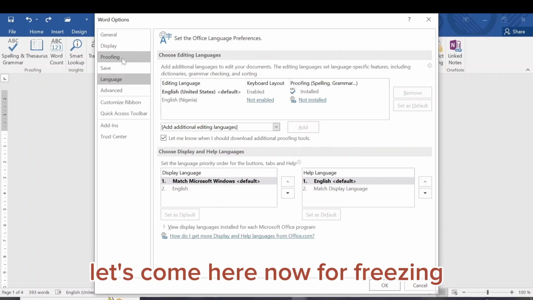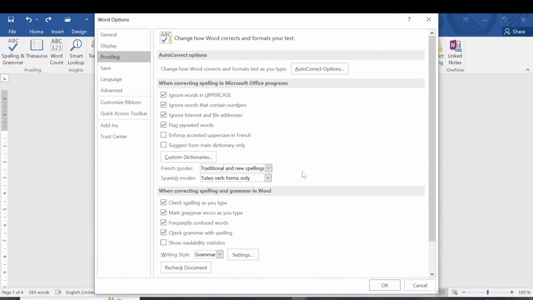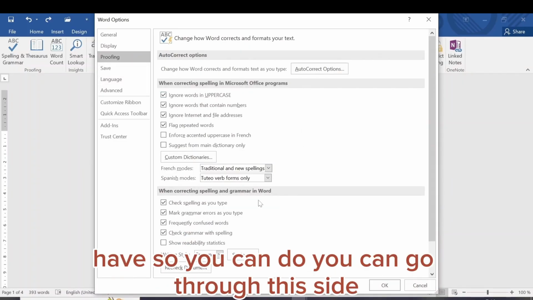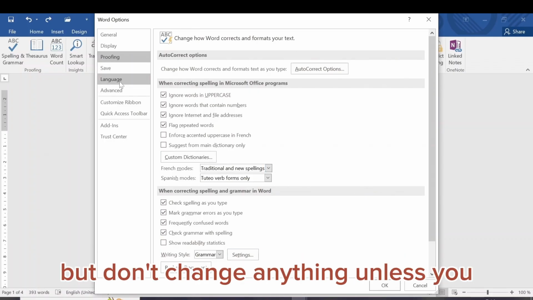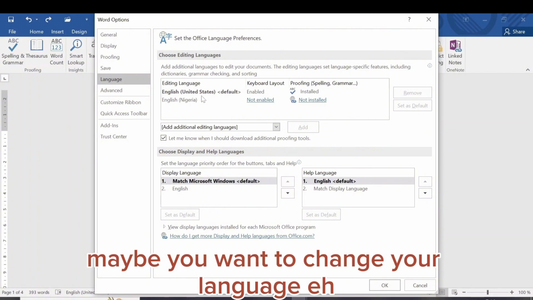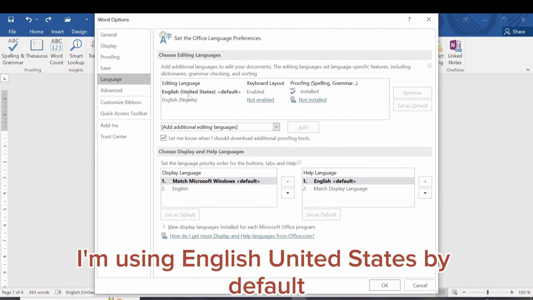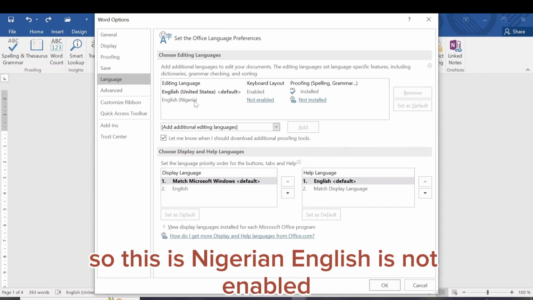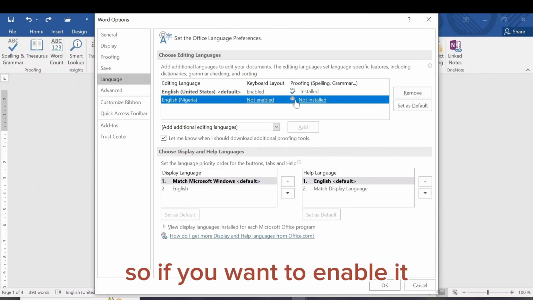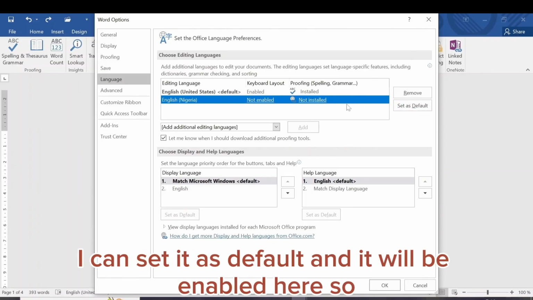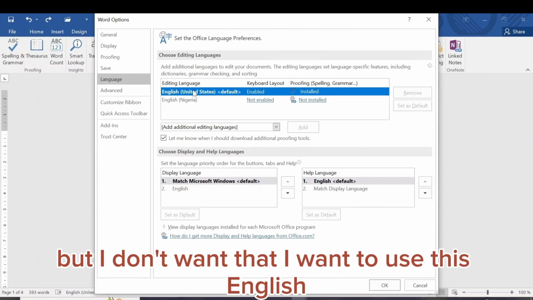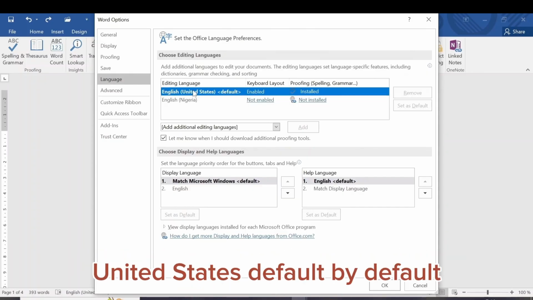Let's come here, now proofreading. You can see what we have. You can go through this but don't change anything unless you want to change your language. I'm using English United States by default. You can see it's enabled. This is Nigerian English. It's not enabled. If you want to enable it, I can set it as default and it will be enabled here. But I don't want that. I want to use English United States by default.